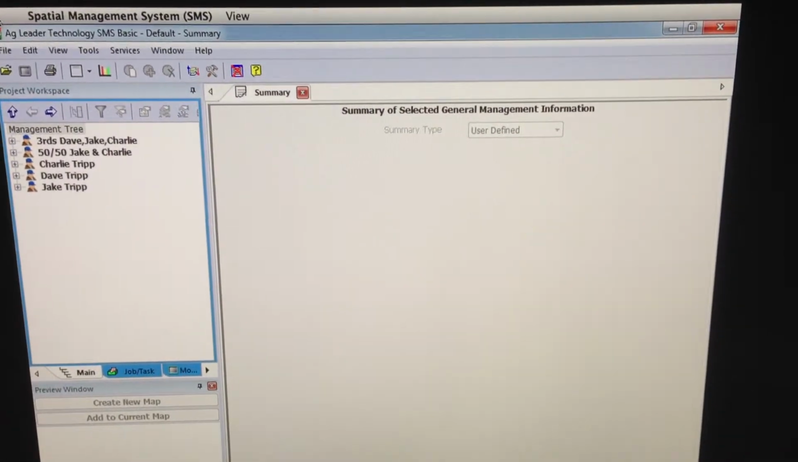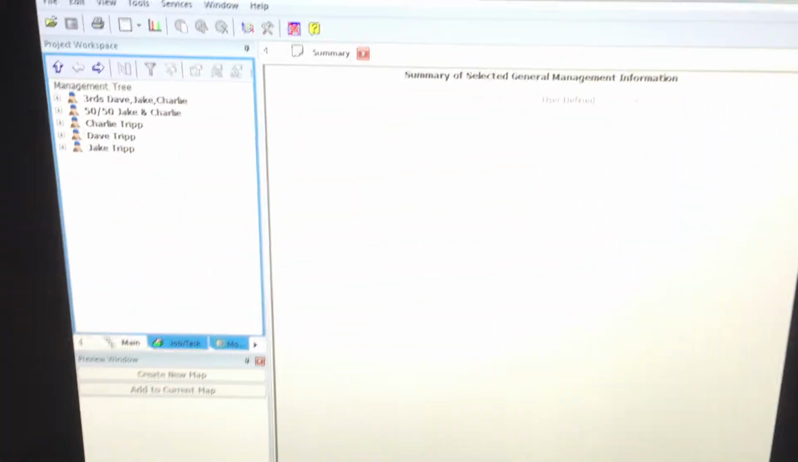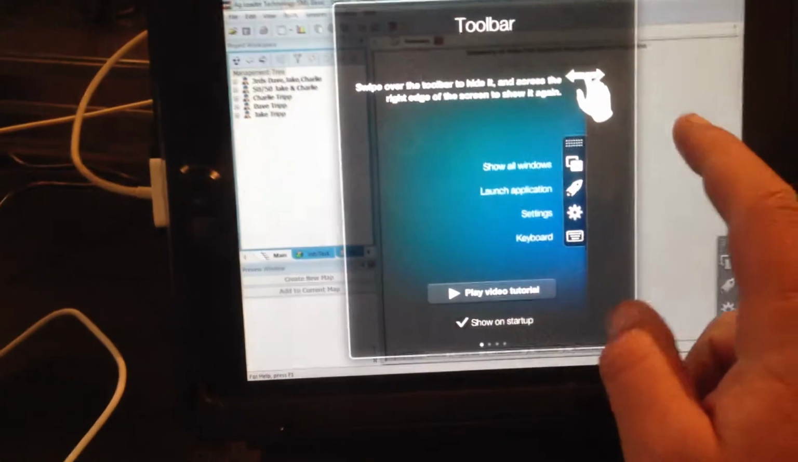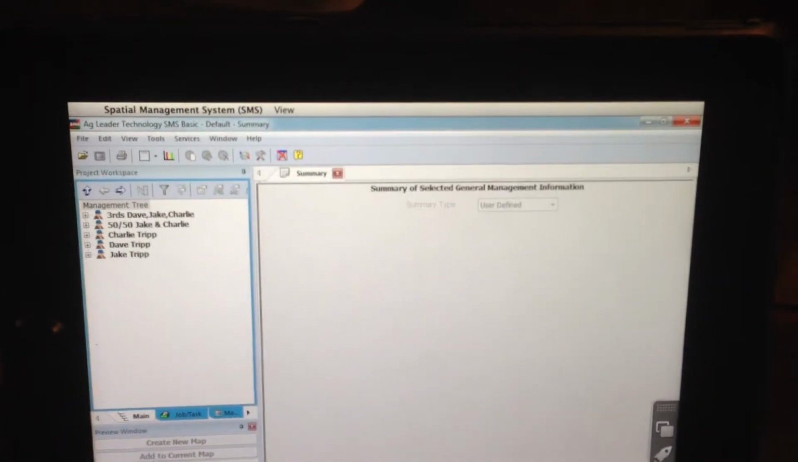Now the problem with this is you cannot run anything on your computer without disconnecting it. You have to disconnect before you can run anything on your computer. So this is basically a tutorial. I haven't got off of there yet, but as you can see, it has my growers over here. I haven't set up or created any new maps or anything like that. This is just to show you that it can be done.